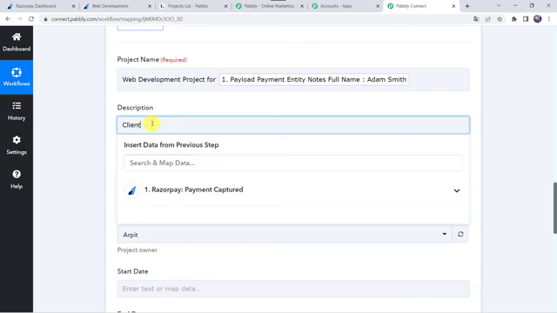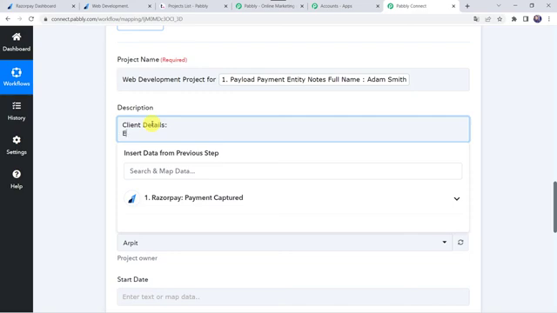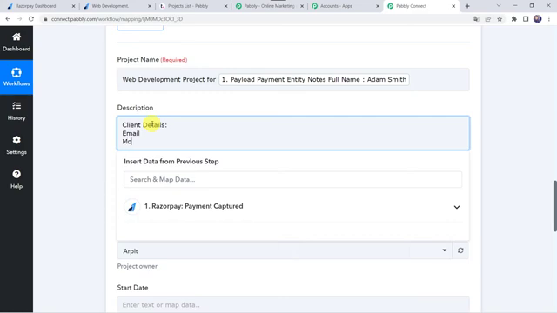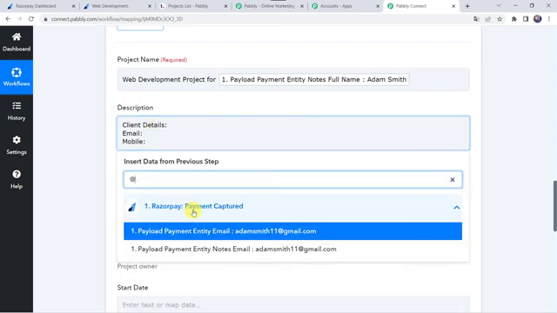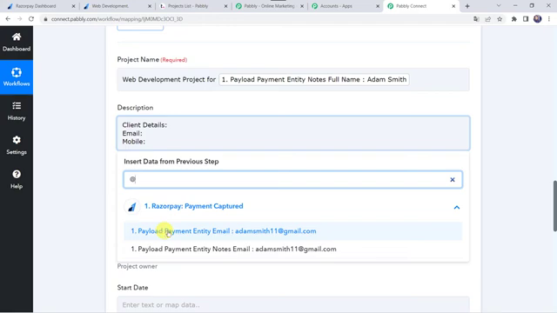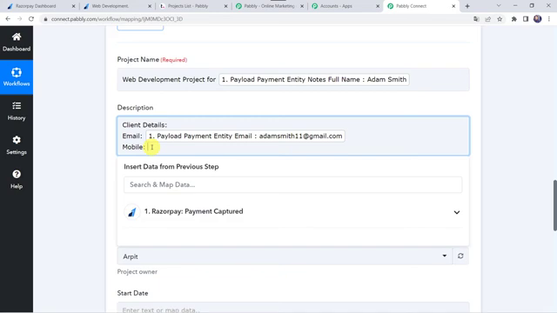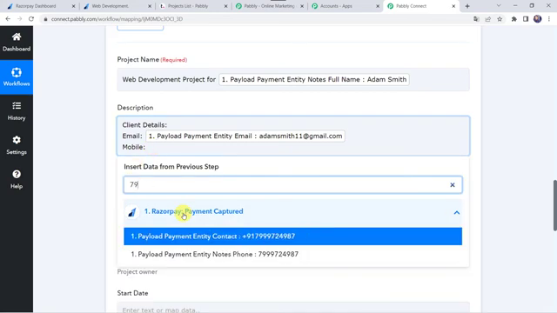to just give the client details and I am just going to add the email address as well as the contact number, that is the mobile number. Okay, and we have to just map the details over here. For mapping, just come to Razorpay and here let us map the email address, that is adamsmith11@gmail.com. In the same way, we will be mapping the mobile number from Razorpay.